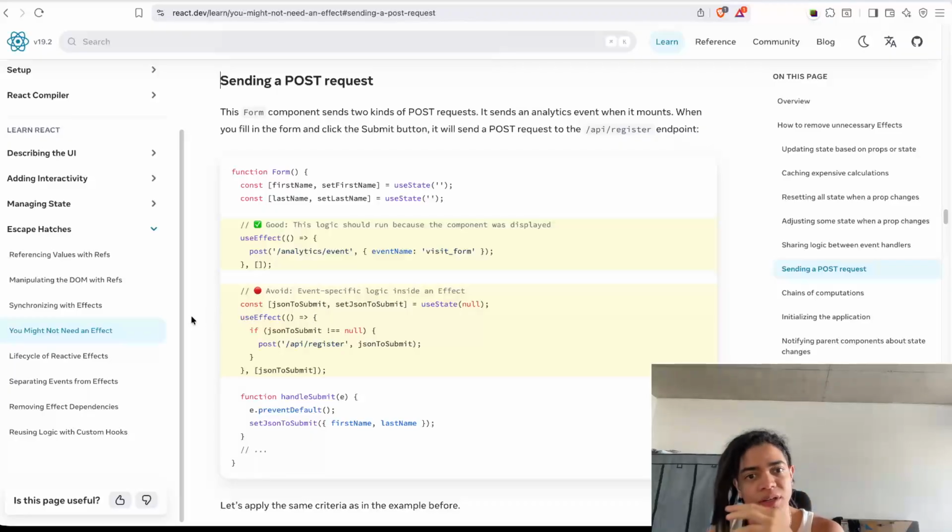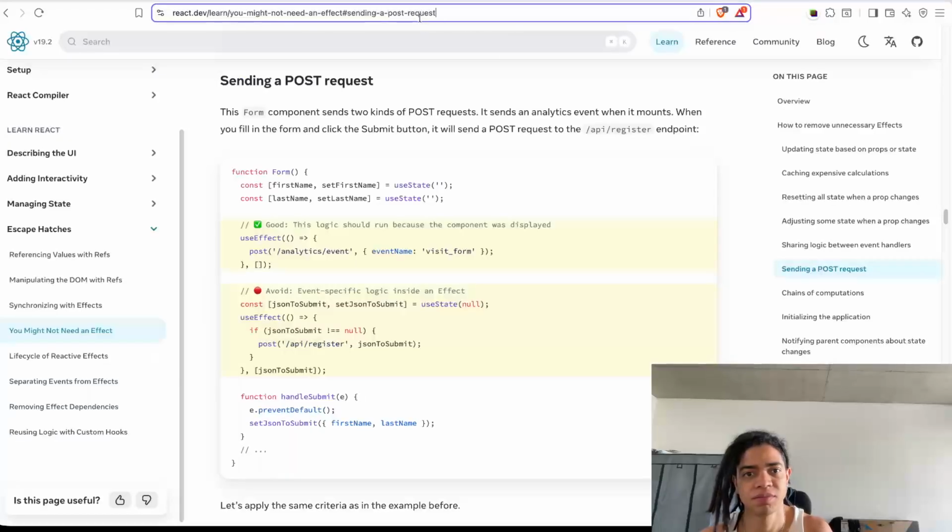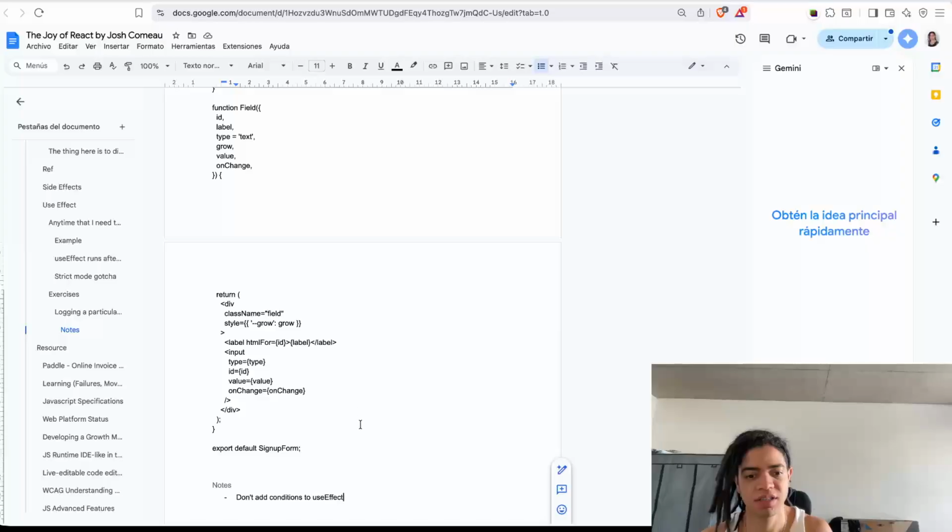Like this, right? Exactly. Avoid logic inside of effect. Okay, so avoid logic inside of effect. Not because I say so, you can take a look at the React docs.